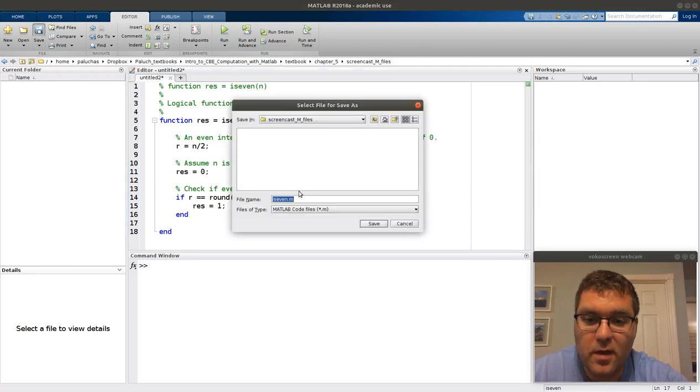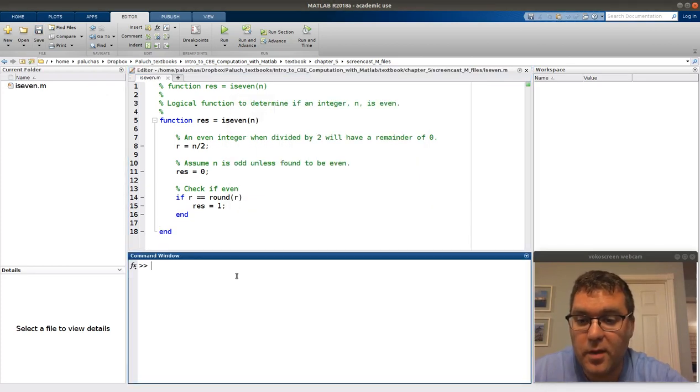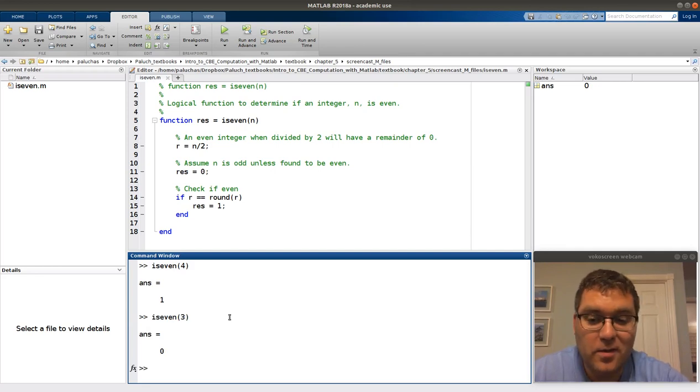Now if I save this as is_even and I want to test it out, we'll do is_even(4). Is 4 even? I get an answer of 1. Is_even(3)? That's odd, so I get 0, false. Cool, so it seems to be working.